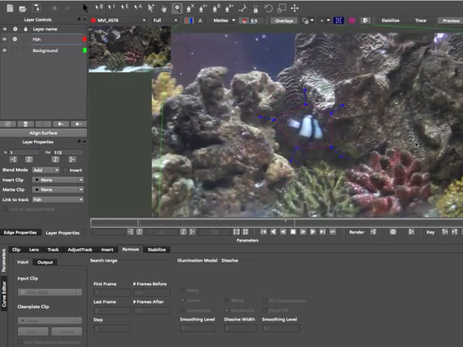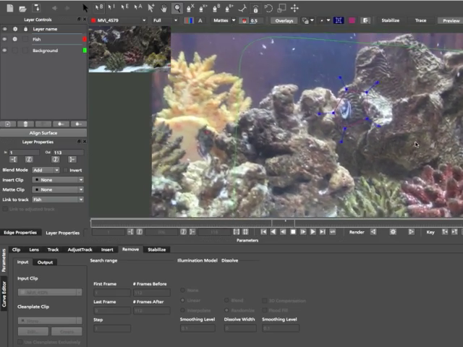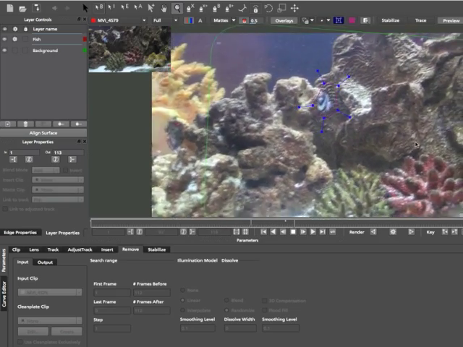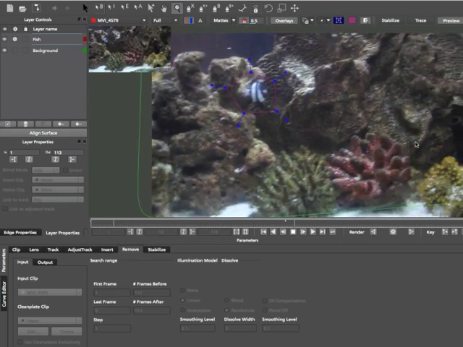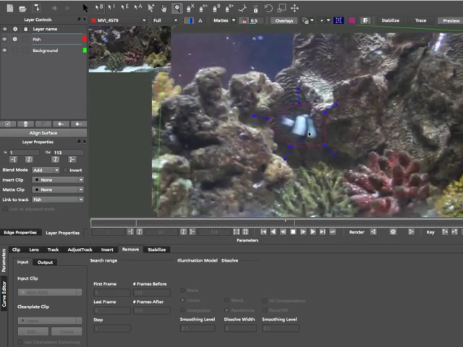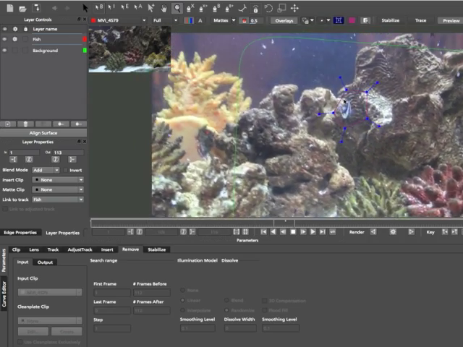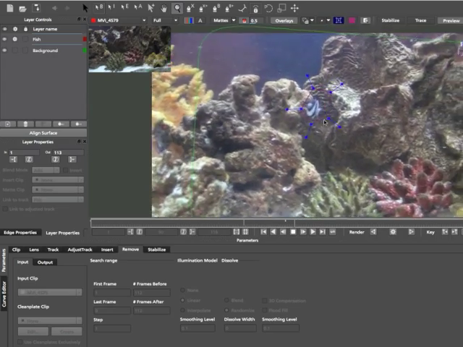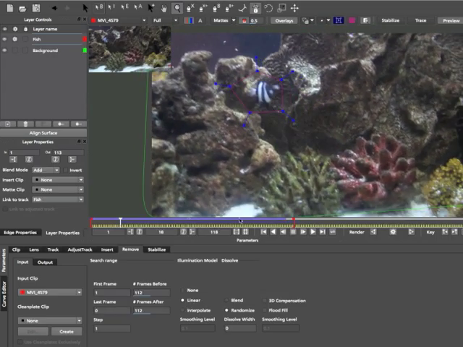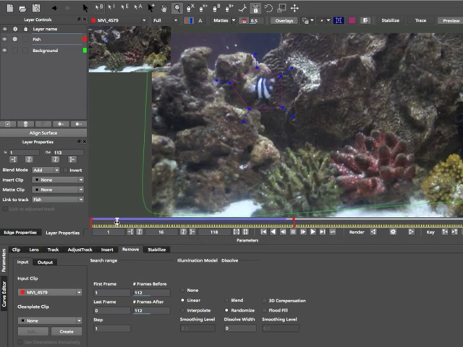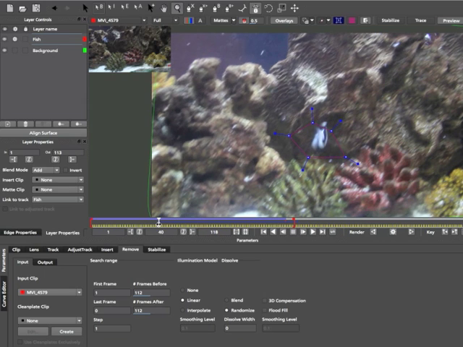I have tracked the background, which is the green spline, and I had tracked and animated roto shapes for the fish. There's certain frames where the fish gets a little bit outside, so you need to make sure that this mask completely covers the fish on all frames.